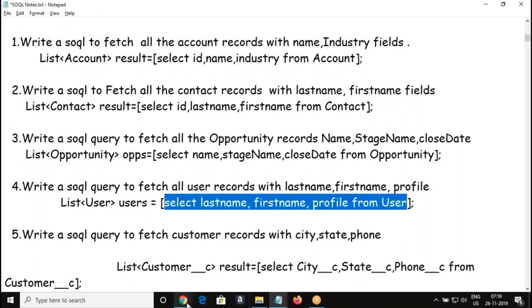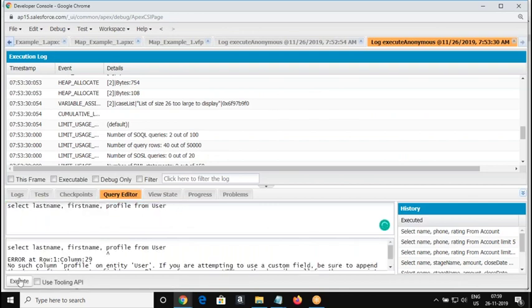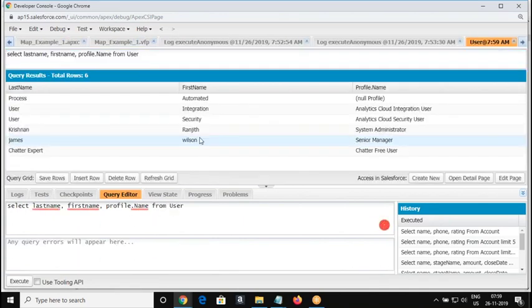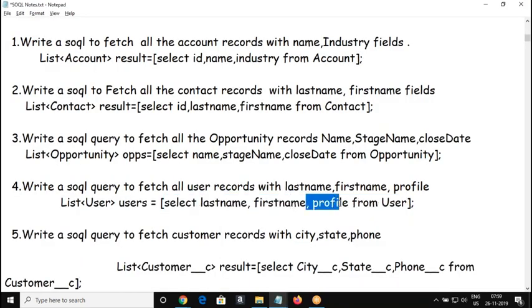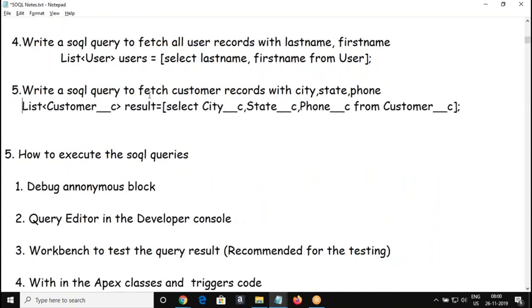So you can also test this quickly in your query editor. See, this relationship we'll discuss later; I'll just move away from this. Relationship we'll discuss soon. We just saw how to get the last name and first name from the user object, right? And it is against your custom object, right?